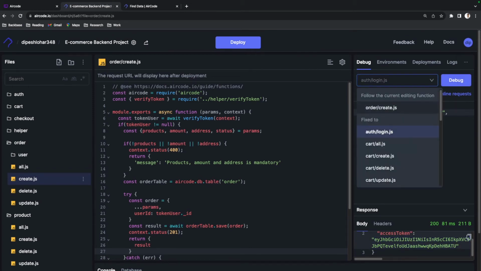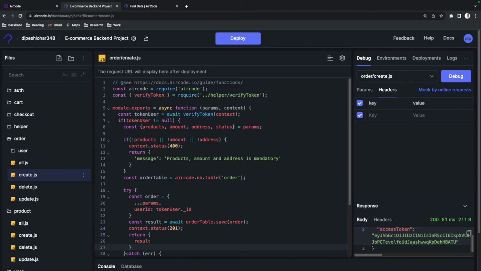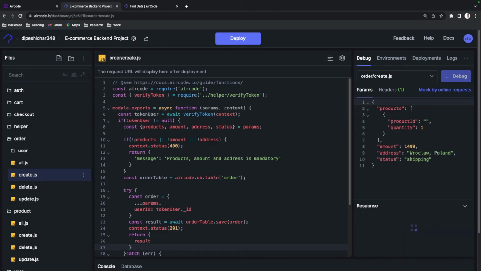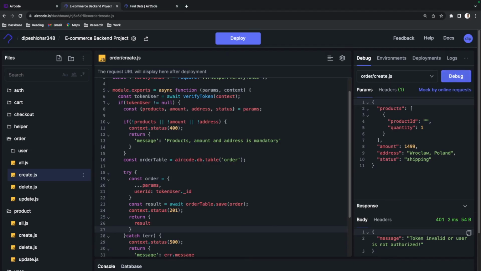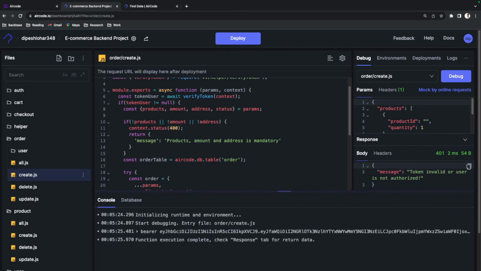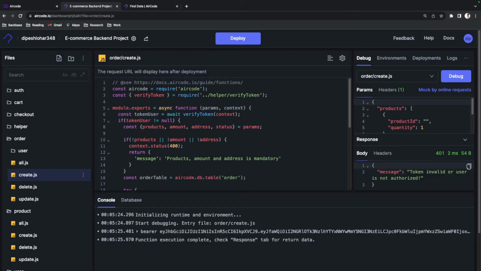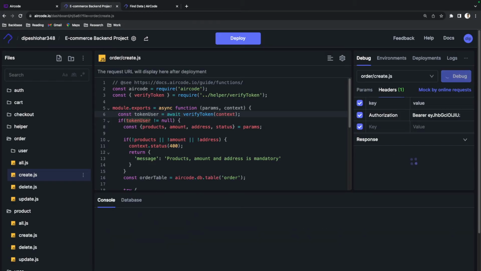Now I can go to the order creation. In the header I'm going to have the authorization. I'm going to click on the debug, and now if we go and check in the console, let me open this console, then we see that the token is invalid or the user is not authorized. So that means we have some problem here. We have the token user, we have the context, and the mistake we made is we are missing this bearer. So I'm going to add this bearer, and now let's give it a try.